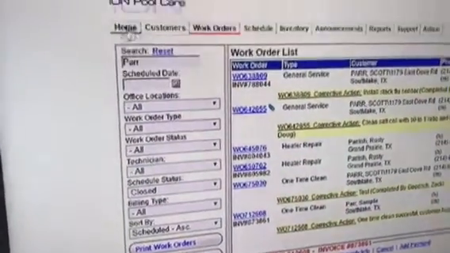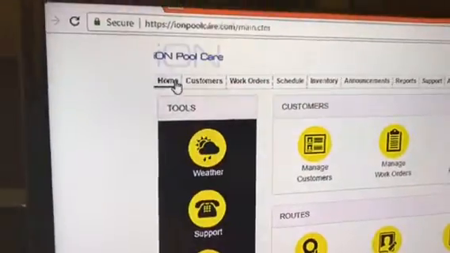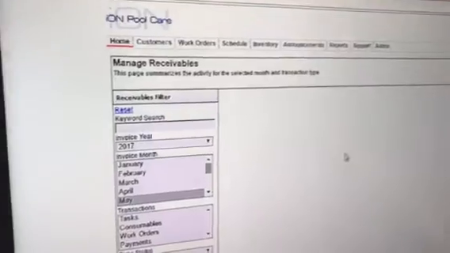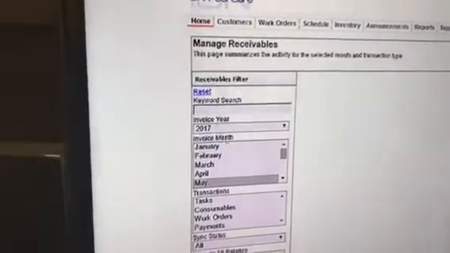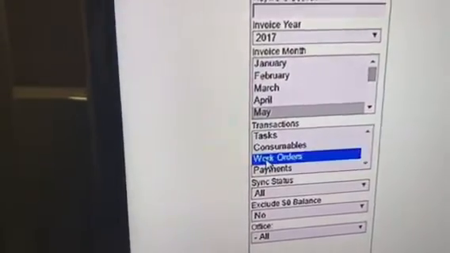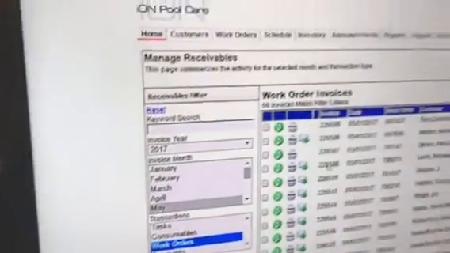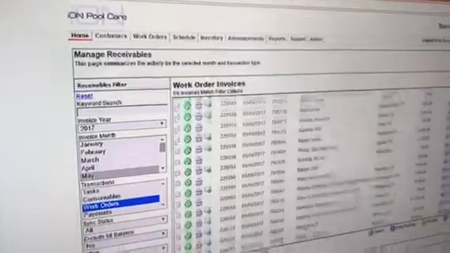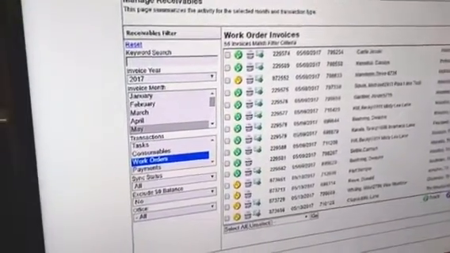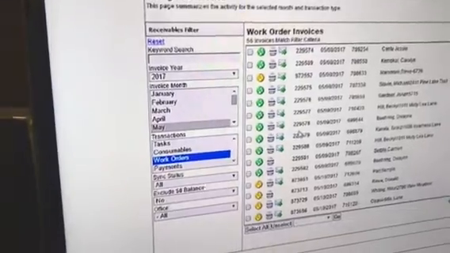That's all done. So now we have to move back to the Home tab and go over to Managing Receivables. What will happen is it's going to give you the options for the month, the year, the transaction. We're in the month of May, and we're dealing with a work order. Click that, and we have our giant pop-up. It'll automatically go all the way down to the bottom. So show us how you look at this and what the difference is. Maybe talk us through the screen just a little bit.